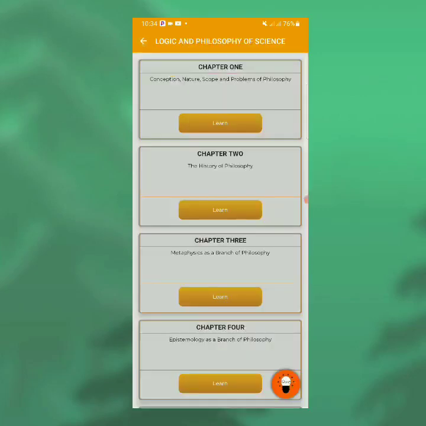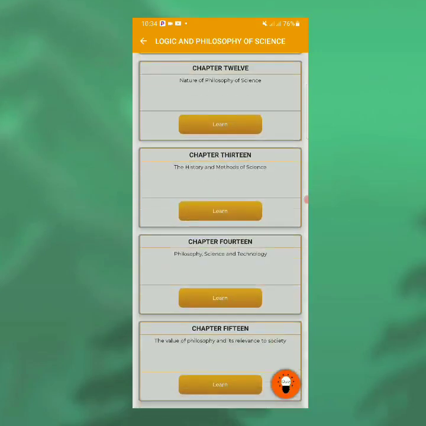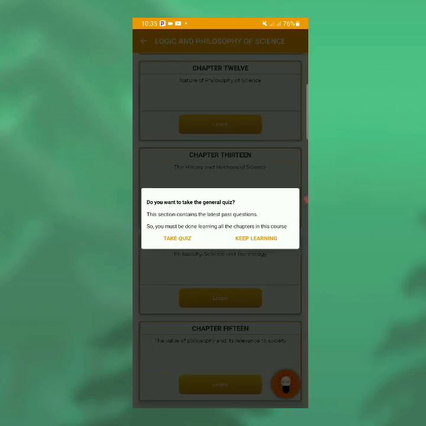Good. But if you want to test yourself based on everything from chapter 1 to chapter 15, that's when you use this quiz you are seeing here at the lower right corner. This particular quiz contains, like I said, recent past questions for the course, and let's click on it. You can see what the dialog box is saying: do you want to take the general quiz? This section contains the latest past questions, so you must be done learning all the chapters in this course. So let's click on take quiz.